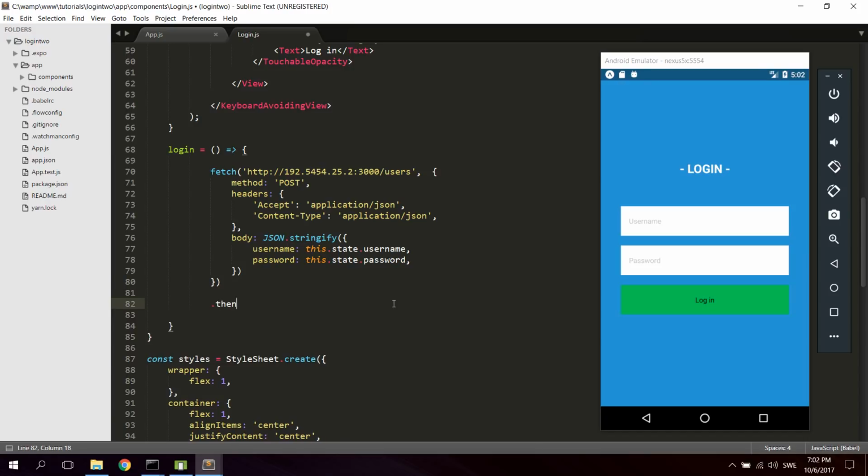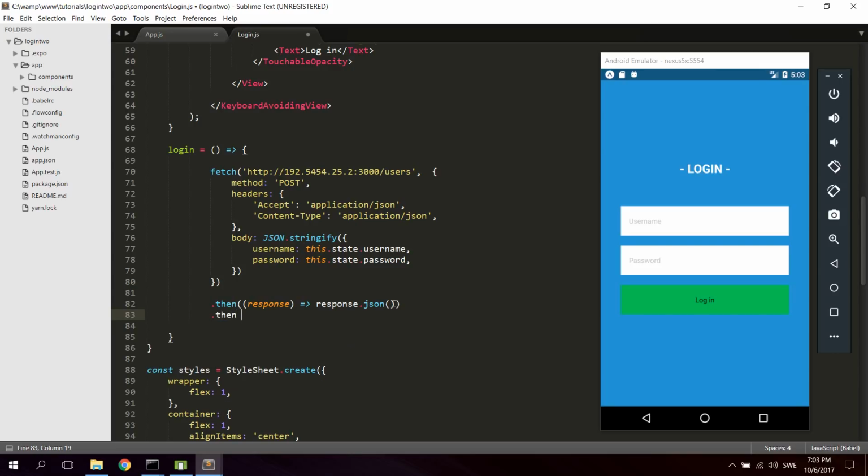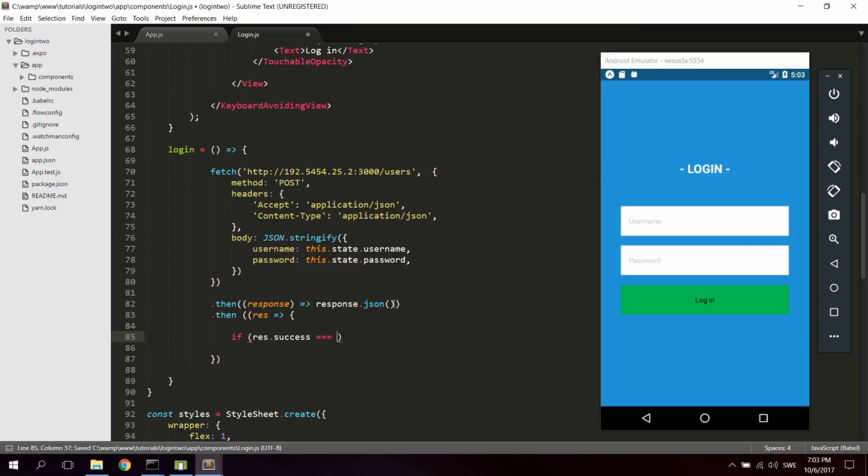Then we're gonna handle the response as JSON. And we're gonna send back data later to check if it's a success. If the user exists, it's a success. So this part basically means if the user has this username with this password, let's log him in.